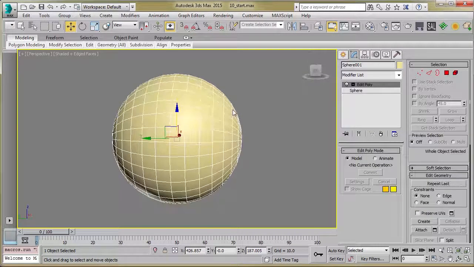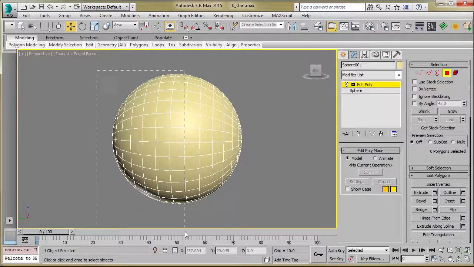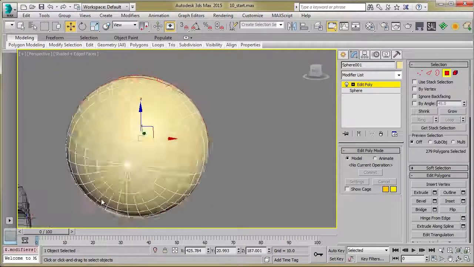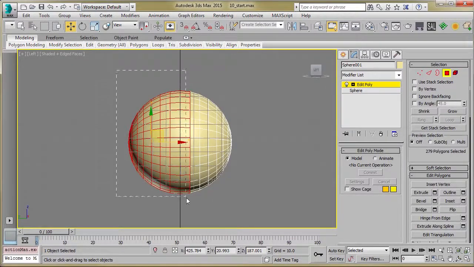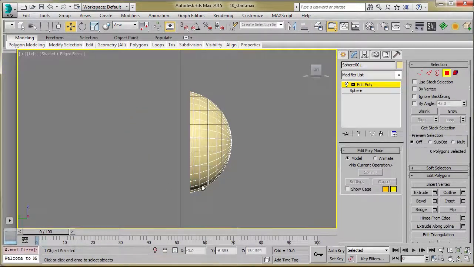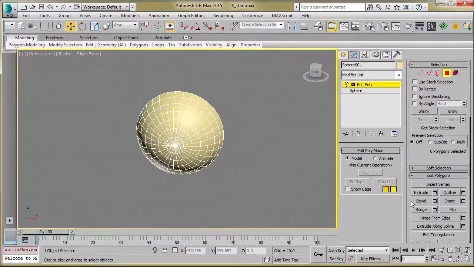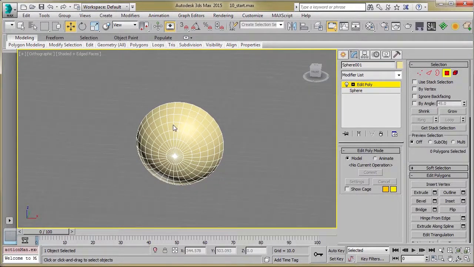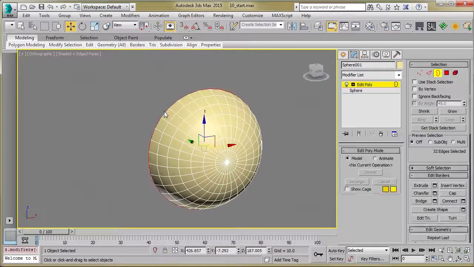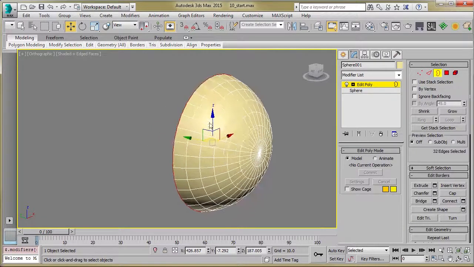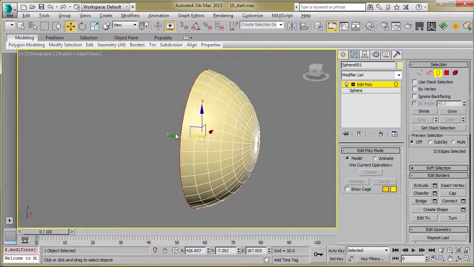I'll add an edit poly modifier. Switch to face mode. And we're just going to strike away a nice portion there. So we'll just select that and delete it. And so now we have a nice circular object for a bulb. And we've just been needing the rest of the areas that connect to it.